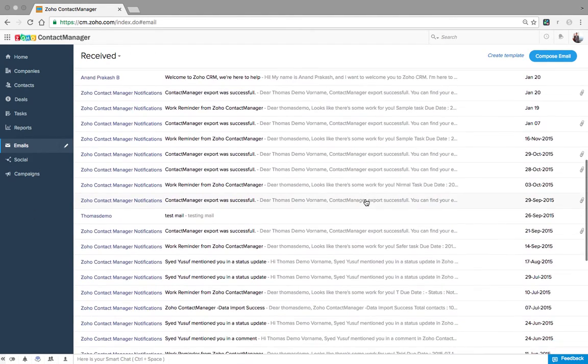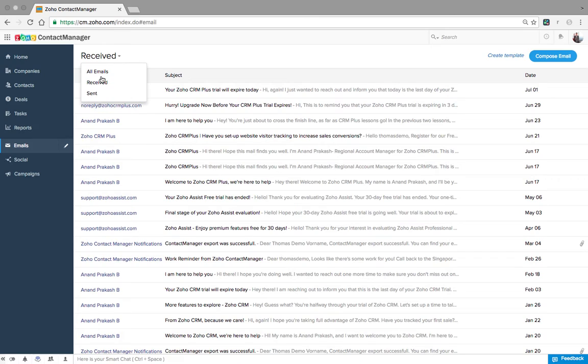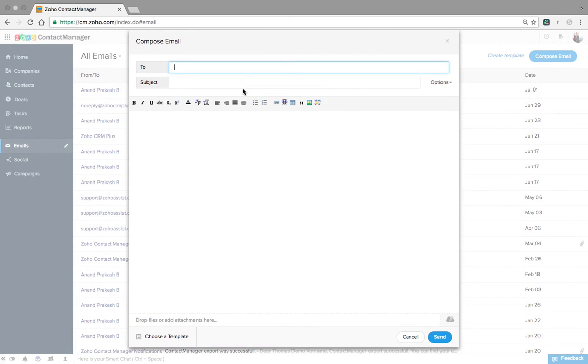You can access all the mails. You can check it in the form of received or sent ones or all the mails. So once connected, you can manage your inbox from Contact Manager and send email to contacts. You simply have to click on Compose Email and it will show you the usual email interface.